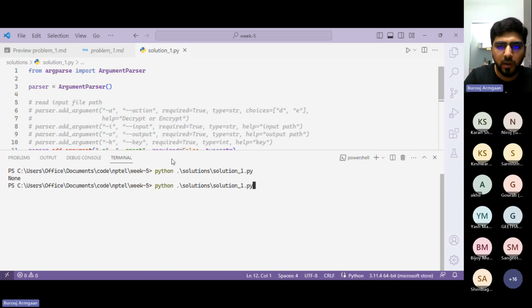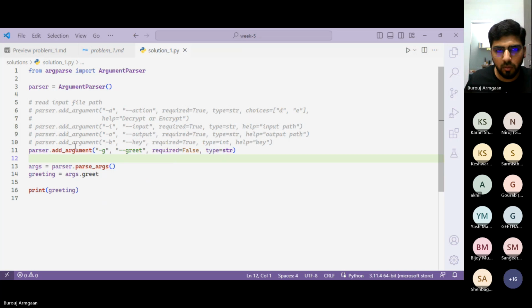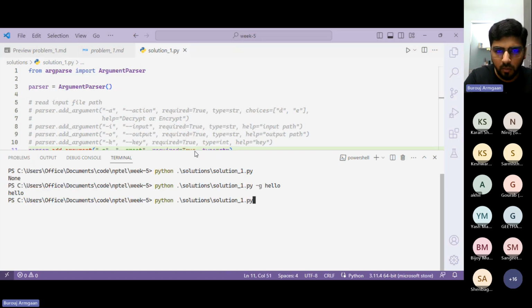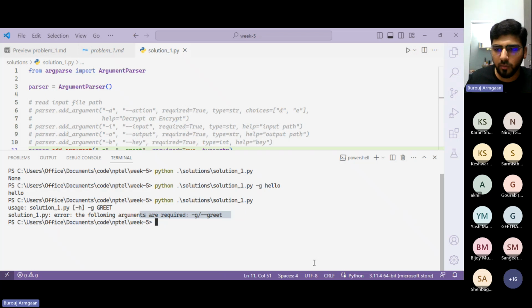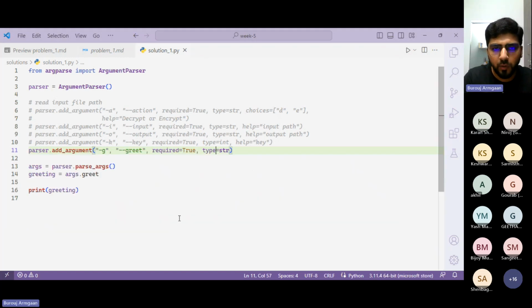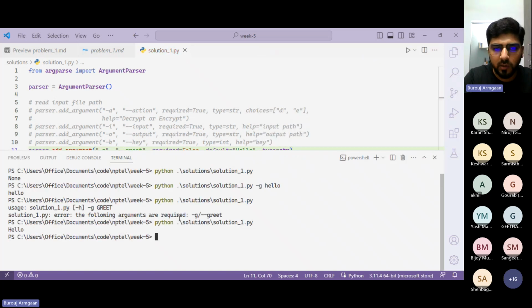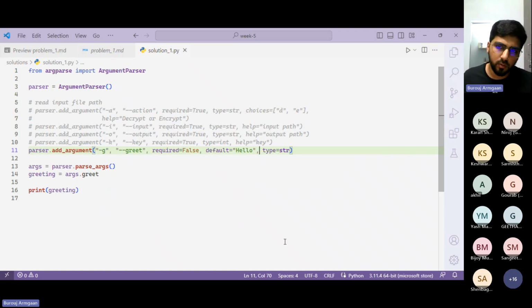Now let's say I do supply something. We say greet and we say hello. This time we get hello. So that is required. In case I set it to true, it won't work if I don't supply it. It will say this is a required argument. Got it, sir. You can also supply default values for certain things. Let's say you set required to false and you also set default as hello. So earlier the default was none, now the default is hello. So you can also set default values.